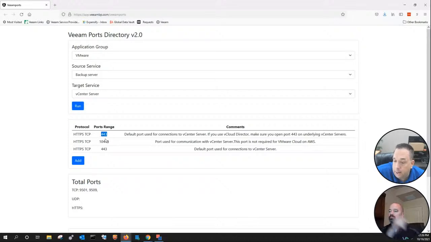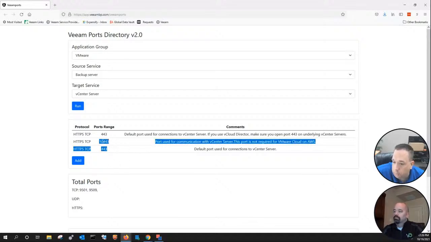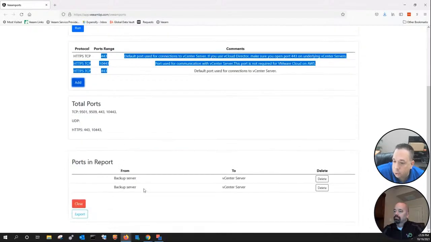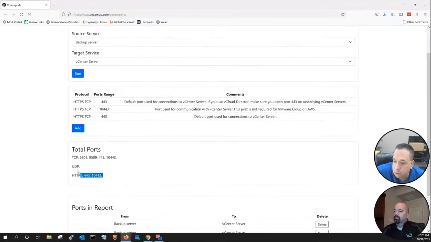So we're going to need to open 443 and then the HTTPS 10.443 for vCenter, and then also the default ports. So we can go ahead and add these to our list, and it will keep track of all the ports that you need to open.